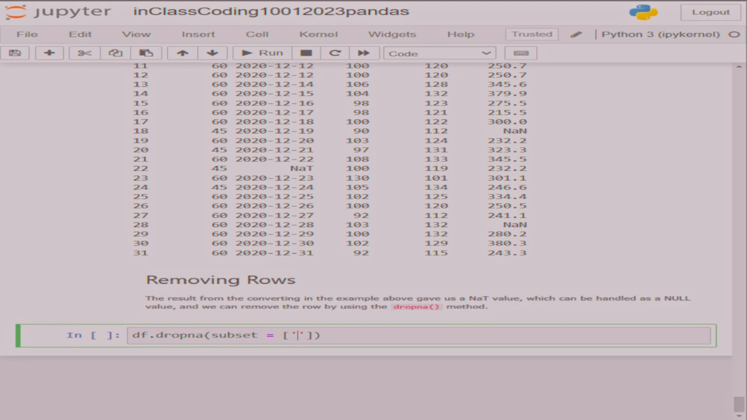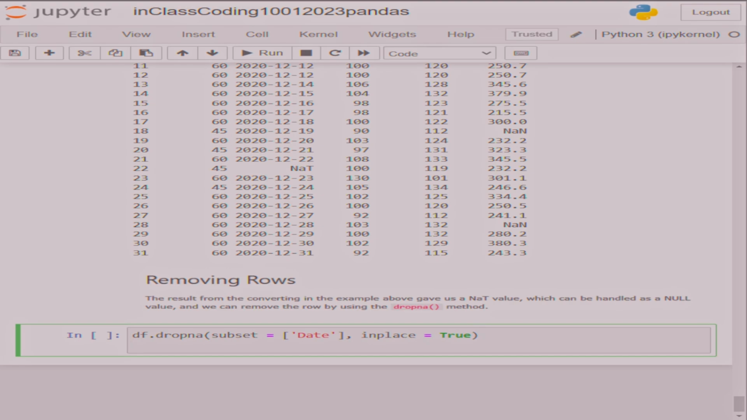So for example, this is date, comma, inplace equal to True. Make this modification in place. Then let me print. Even the info is fine for us because I don't want to see that. I'll see that that particular row has been removed.